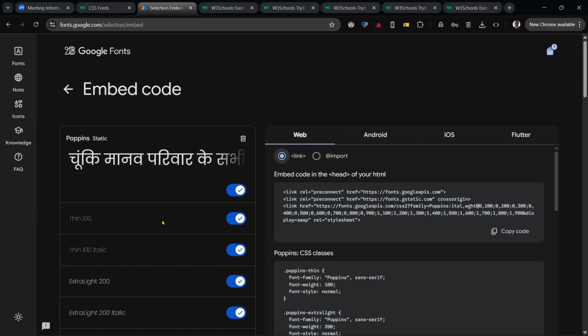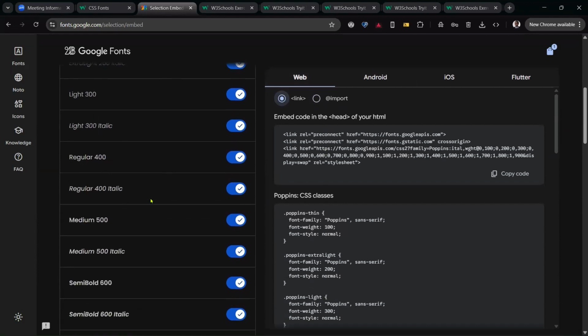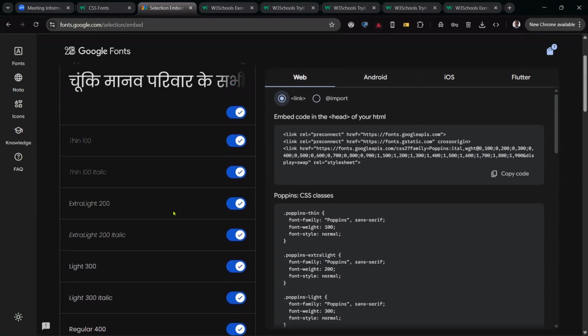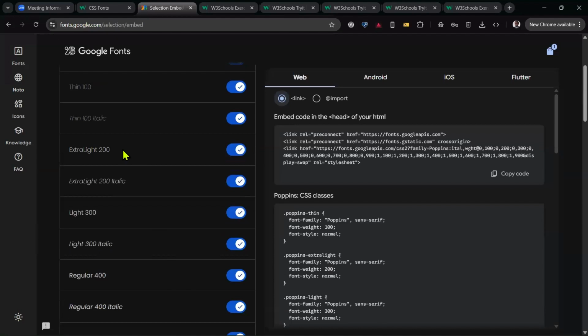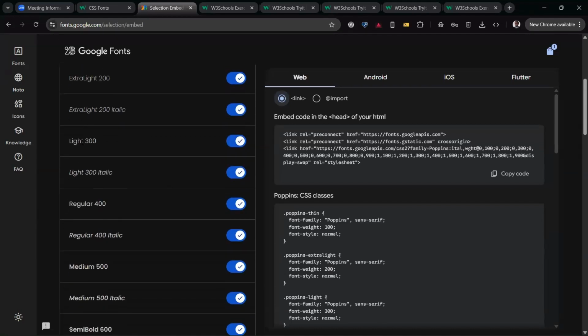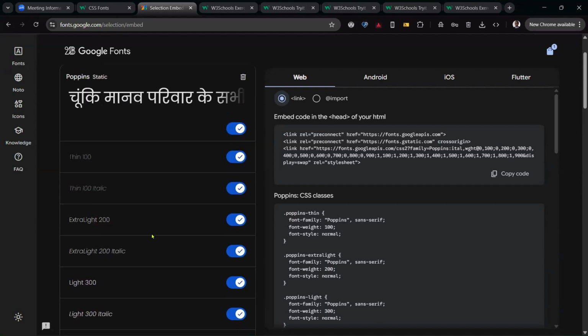But if you want to use just one single style, you can untick the others, because this is telling you that you can use each of them. The light, italic, you can use all of them. But if you don't want to use some of these thicknesses, you can just delete them. So if I delete them, you see that here it is removing some of them.